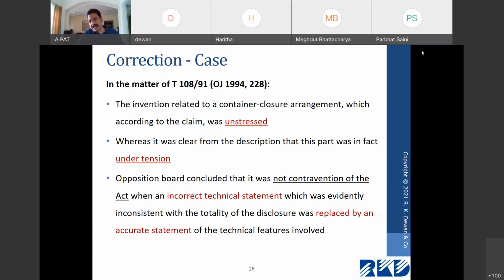What is the claim saying? It says the closure arrangement is unstressed. But the description describes the fact that it is under tension. So it has to be rectified. The Opposition Board concluded that it was not a contravention of the Article when an incorrect technical statement, which was evidently inconsistent with the totality of the disclosure, was replaced by an accurate statement of the technical feature. So it has to be replaced. Unstressed has been replaced with under tension.